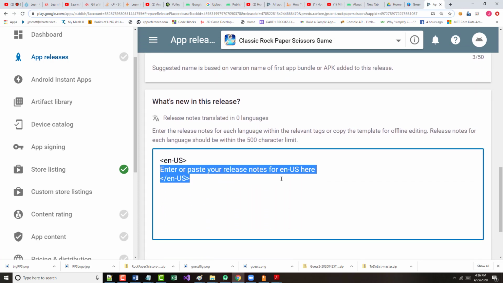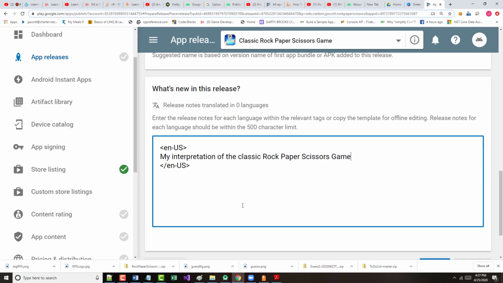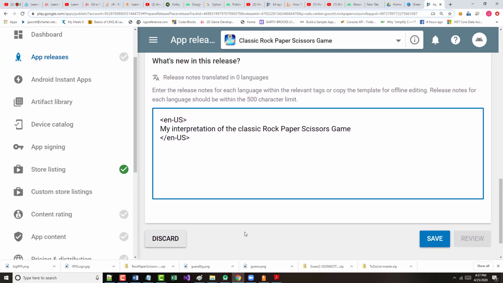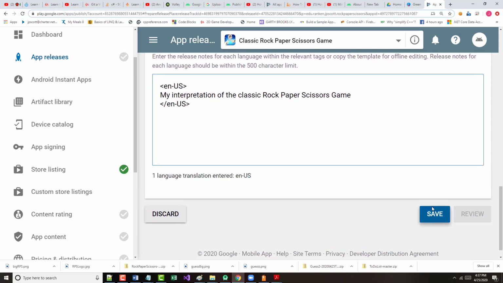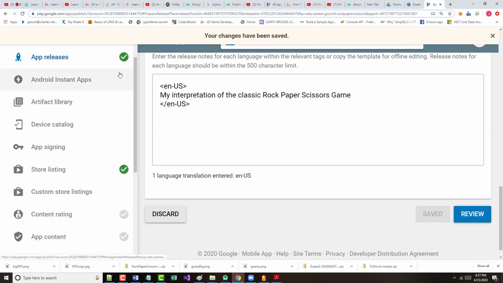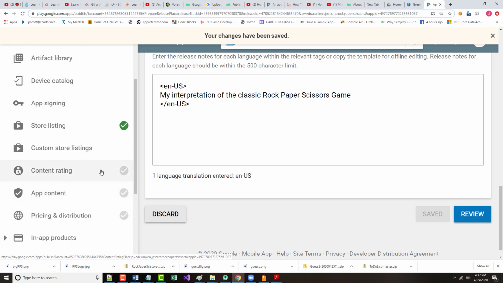You should put something in here. This is what's new in this release. This is my interpretation of the classic rock, paper, scissors game. Okay? All right. It looks like that's it for here, so I'm going to click Save. Again, if there are any problems, it's going to come up and let me know. All right, my changes have been saved, so I've done my app release. I've done my store listing. Now I'm going to come down and look at content rating.